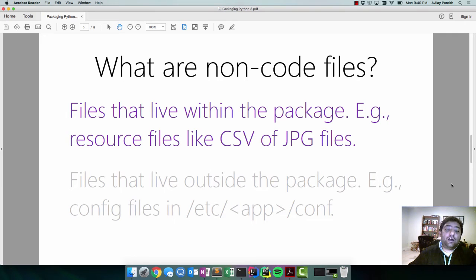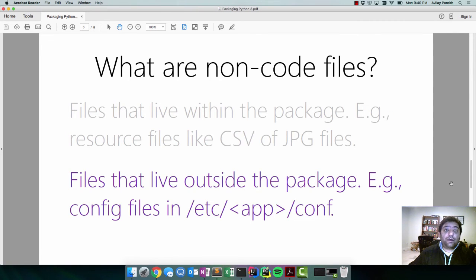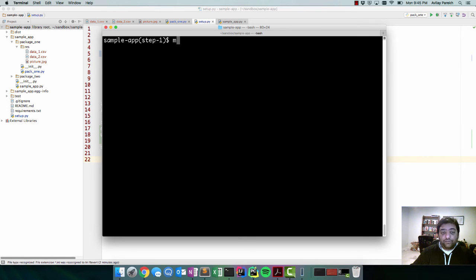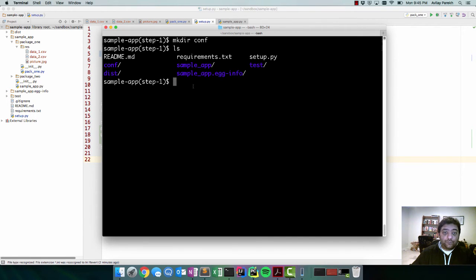We just saw how to add files that live within the package to our tar.gz installable. Now let's look at how to add files that live outside of our package. Let's create a directory called conf in our project. Notice that this is outside of our top level Python package. And let's create a couple of conf files in here.